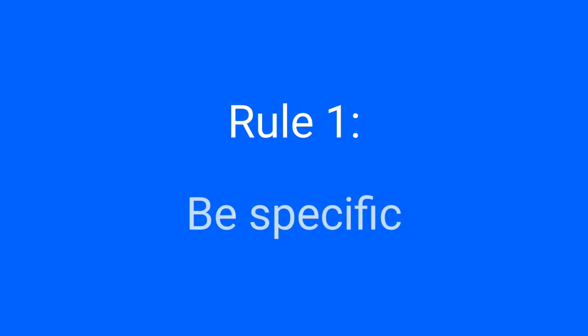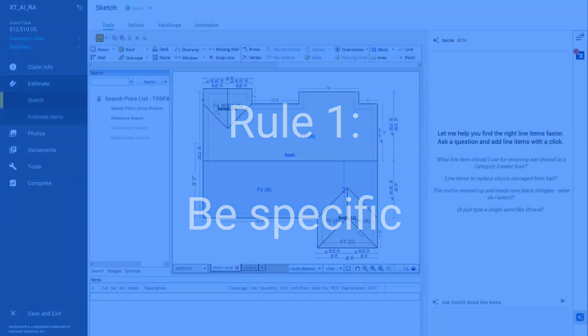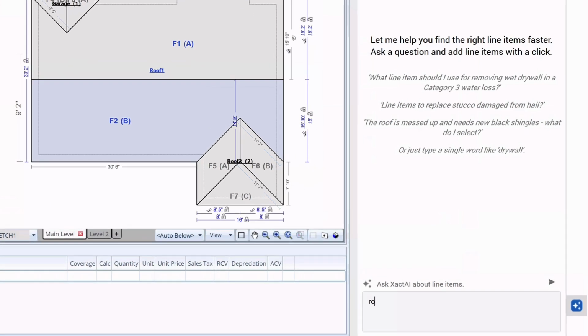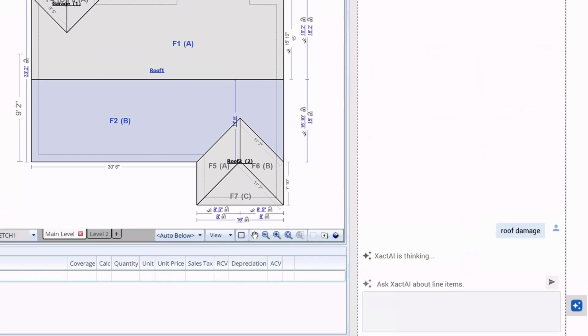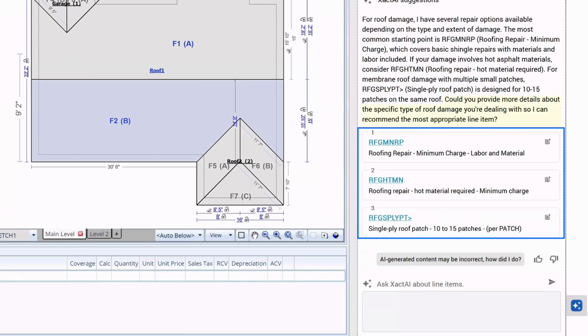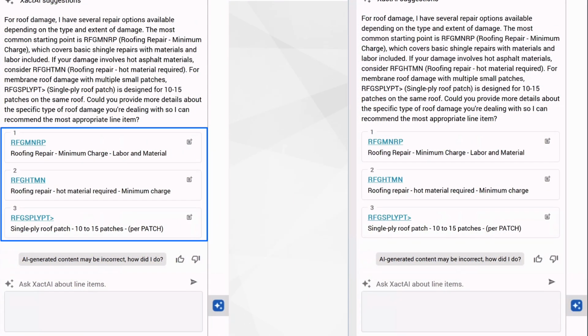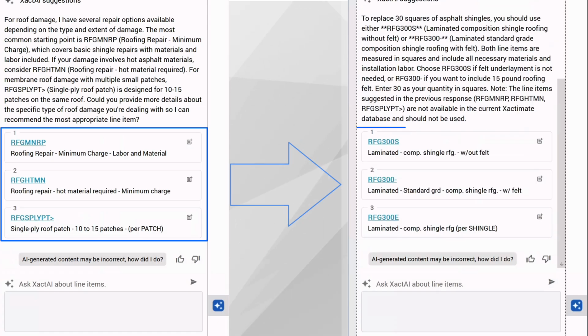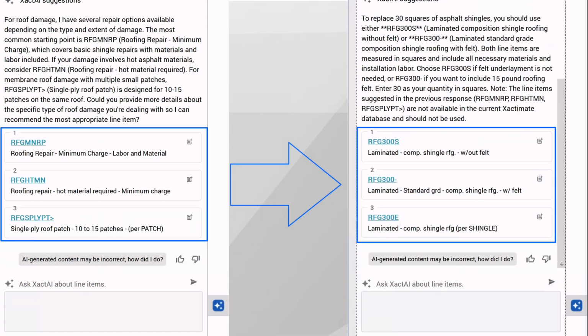Rule 1. Be specific. The more clearly you describe the work, the better the AI can match the correct line items. If you just type roof damage, you'll probably get something generic because the AI doesn't know how much roof to replace, what material, or what caused the damage. Instead, try, what line item should I use to replace 30 squares of asphalt shingles? The more specific you are, the more relevant the line item suggestions become.